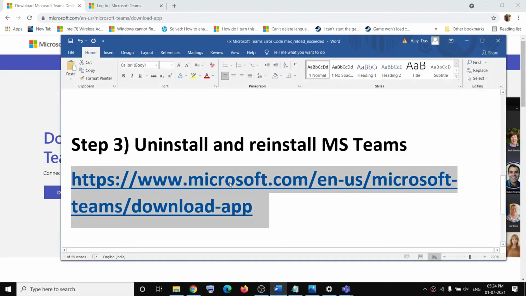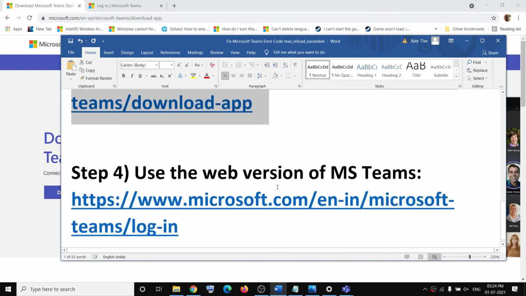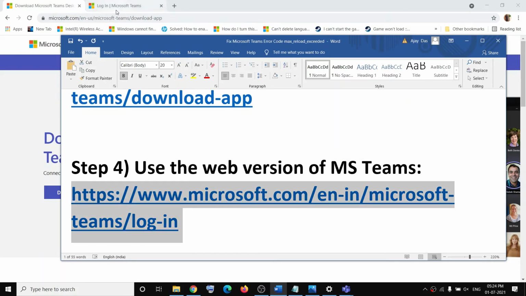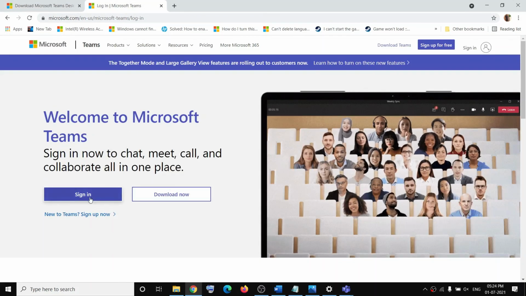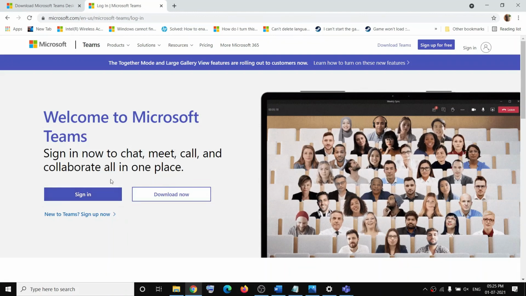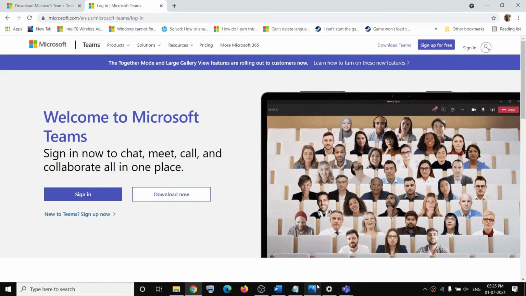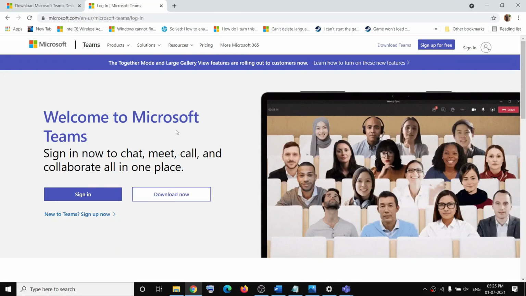Now in case nothing is working, in that case you can go ahead and use the web version of Microsoft Teams. For this, you can copy this link, open this link in a browser, and over here you can sign in, and you can start using the web version of Microsoft Teams. So one of the steps should definitely help you to get Microsoft Teams working on your computer.